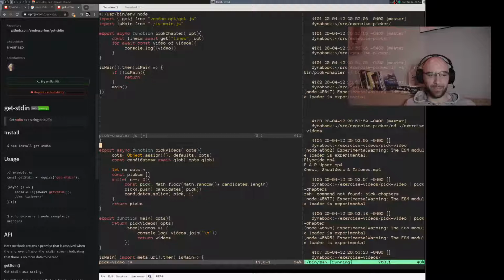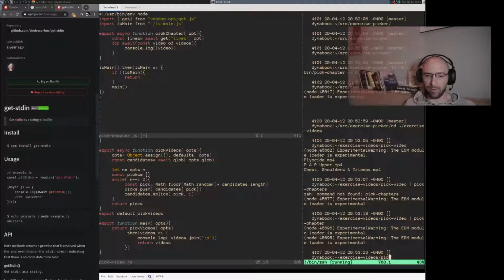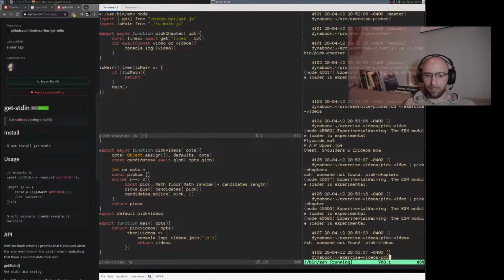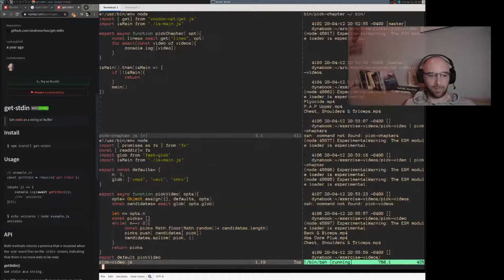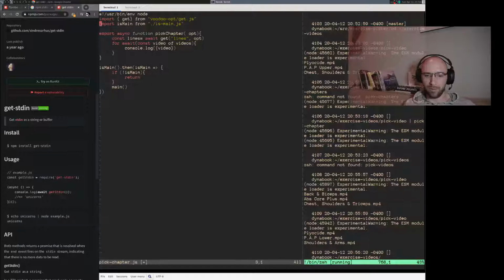Let's make it available. I do want to add export default pick videos, just because I like having pick video, pick video. So let's make everything named consistently. Okay, so that file looks good right now. Still picking a video from it. I kind of normalized it a little bit.